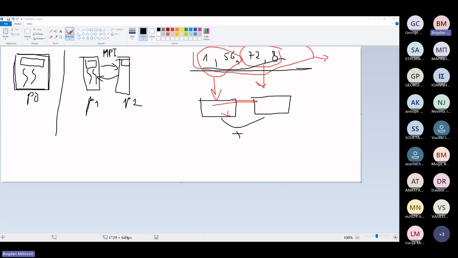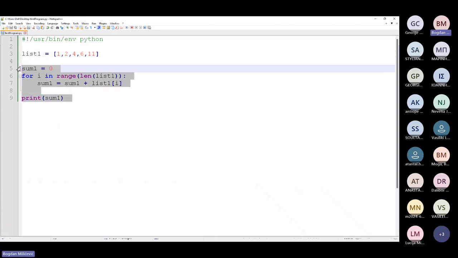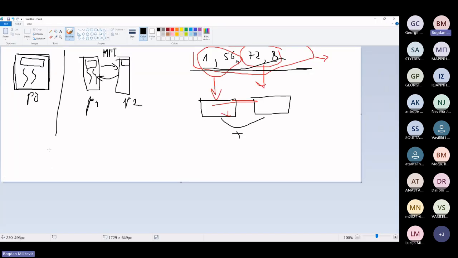So we will start. Maybe we will not finish typing this program today, but that's okay. What should we think about here? What more should we think about here?